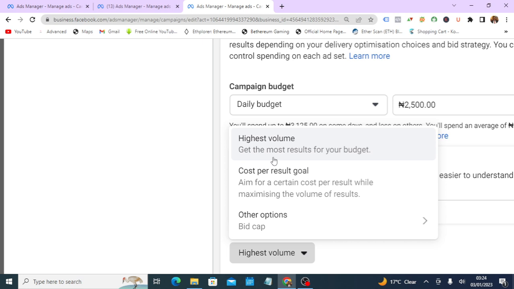Now, what this means clearly is that by the time Facebook is spending money on your behalf on your ad, the amount of money is not going to be part of the things they will consider while trying to help you get people who will respond to your ad. I hope you understand that. So money is not going to be part of what they are going to consider. They are going to consider getting more people. They are going to prioritize getting more people exposed to your ad than spending less money on your ad.